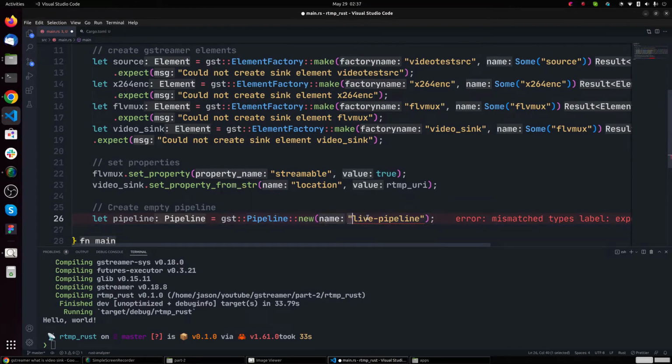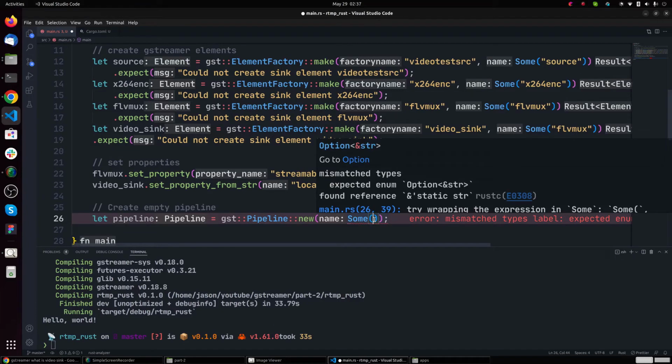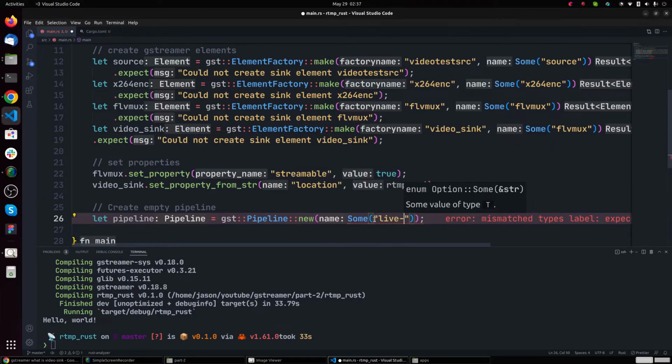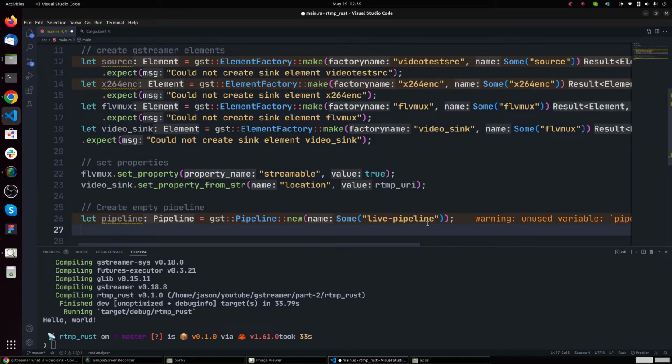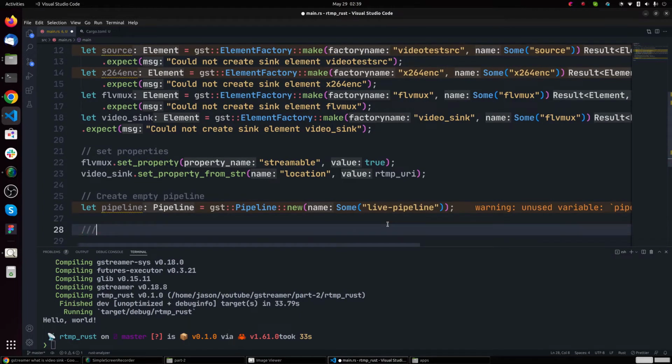I think this is an optional thing, so we have to go Some again. So live pipeline. So it's Some, then the name we want to call it. You can name this whatever you like. It doesn't have to be live pipeline. It could be anything that you can use to tell yourself what this thing is.